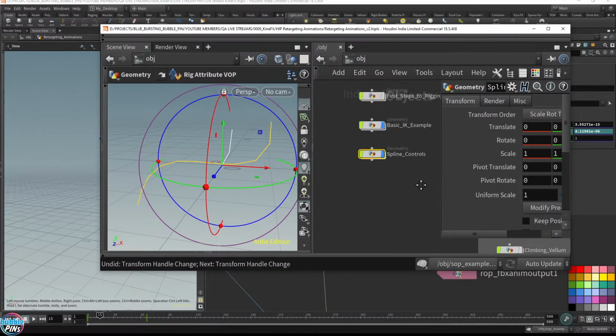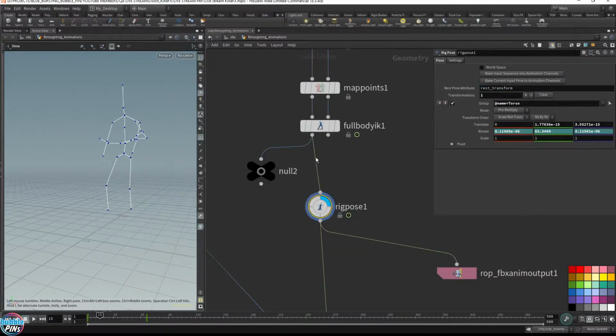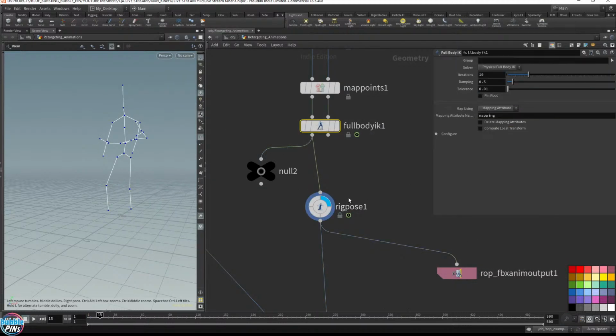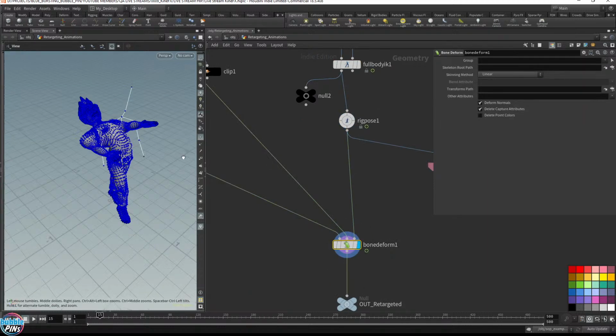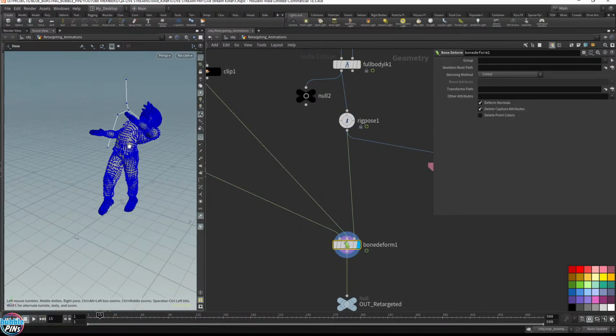The only issue is when I applied this spline control to this full body IK rig, the rotations were completely wrong, and when you deform the character, it just looked like it went through a tornado. Everything was turned inside out and twisted. Twisting was completely wrong, so I had to figure that out. Otherwise, I feel like this is huge for procedural animation.